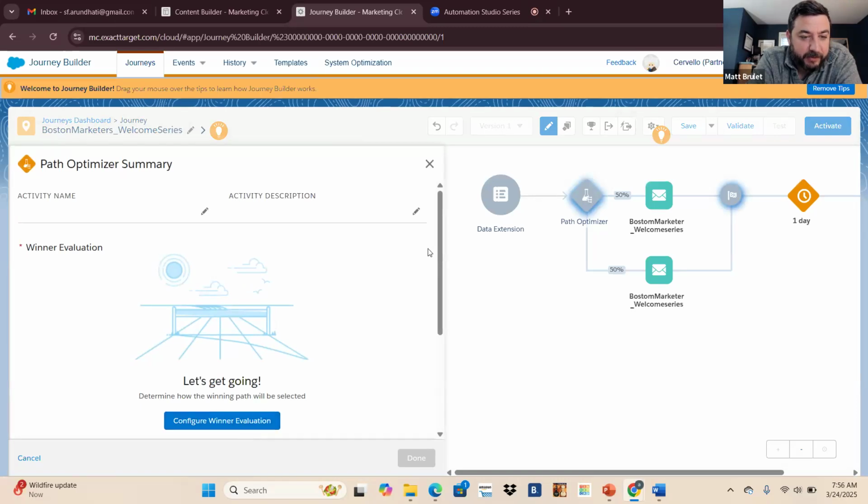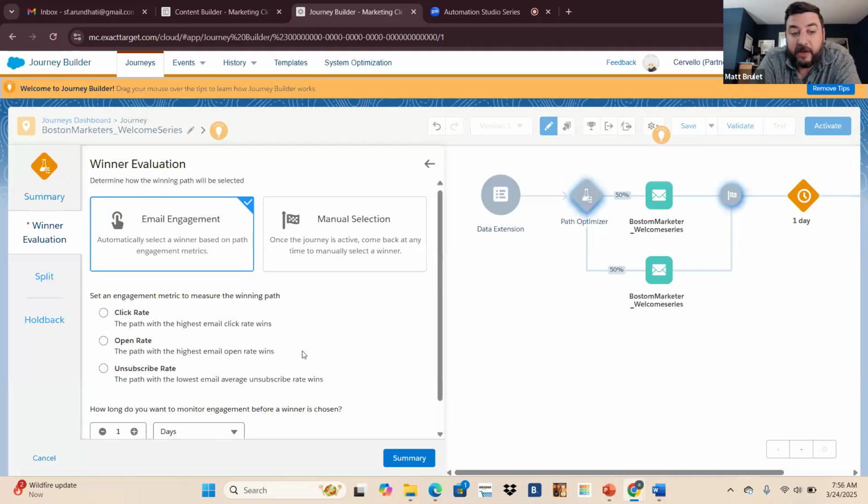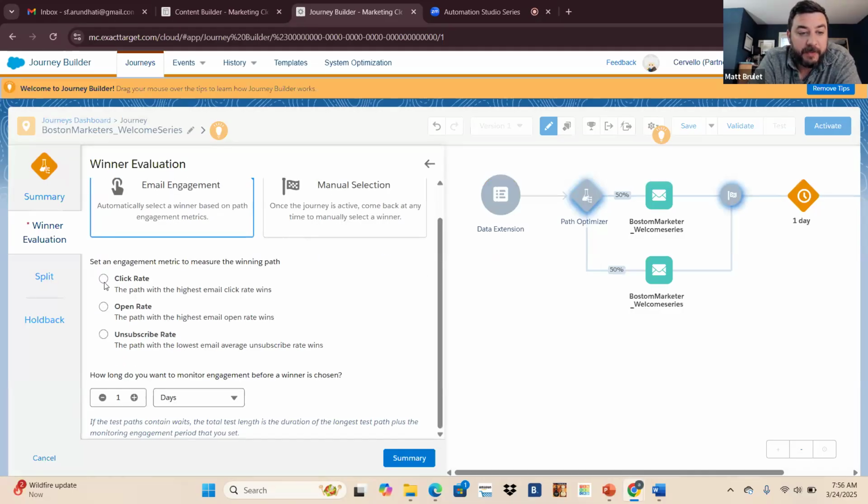Yeah, let's see. Can we configure a winner evaluation? Awesome. So yeah, let's do email engagement. And because we're testing a subject line, I think open rate will probably be the better choice. But maybe if you're testing CTAs, you want to use click rate instead. But I think open rate is great. And this is where you can say how long you want to monitor engagement before a winner is chosen: 1 day, 2 days. So think about how many sends you're going to have and how long you want your test to run before you pick a winner.